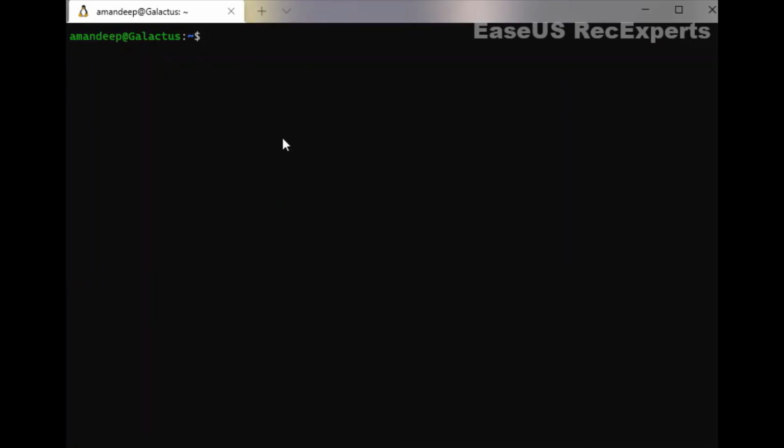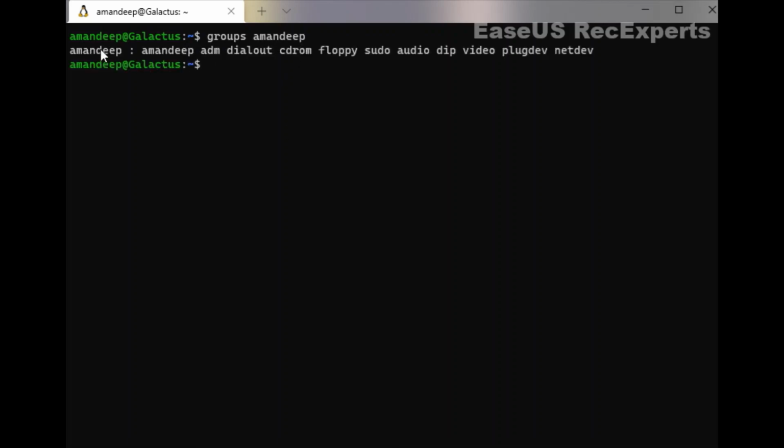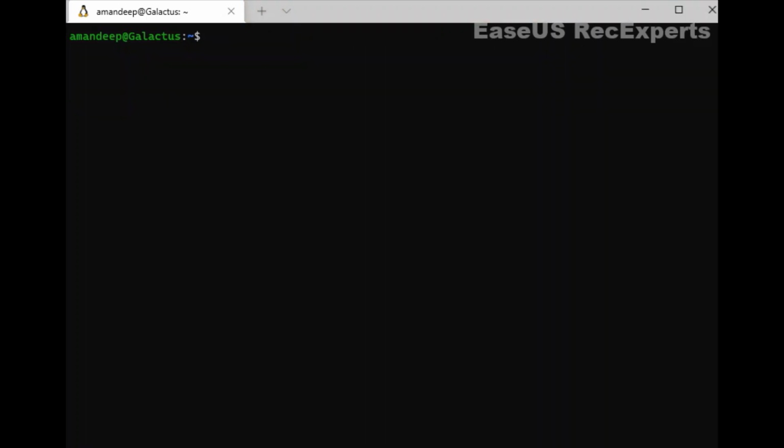Next command is the groups command. That command is used to print all the primary and supplementary groups for a specific user. Let's try it out. With groups, I want to print all the group details for the Amandeep user. Here you can see this is the username, and these are all the groups which are assigned to this specific user. We can check it for any other user as well. We just need to provide the username as an argument. Here you can see root has a group, root itself.